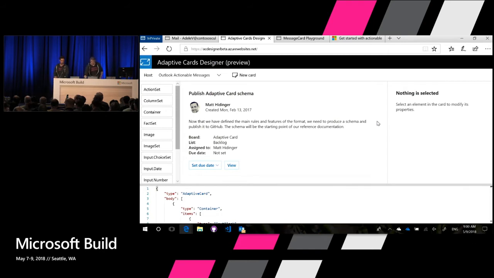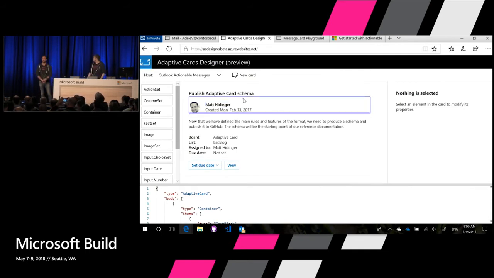So this is what it looks like at this time. This is an early preview. It will probably evolve considerably in the coming months, but hopefully we'll ship a final version relatively soon. This site is live today if you did want to play with it, and we'll have resources at the bottom. This is a live beta, acdesignerbeta.azurewebsites.net. This is probably not going to be the final URL, but for now it's exposed right there. You can go ahead and try it for yourself.